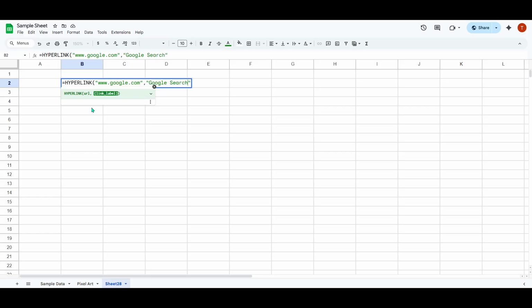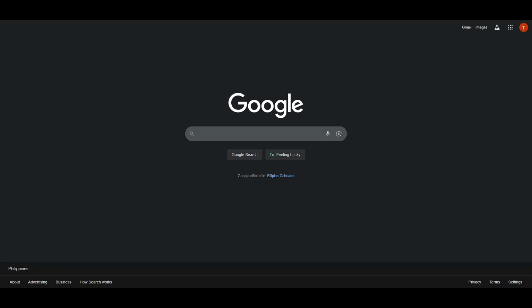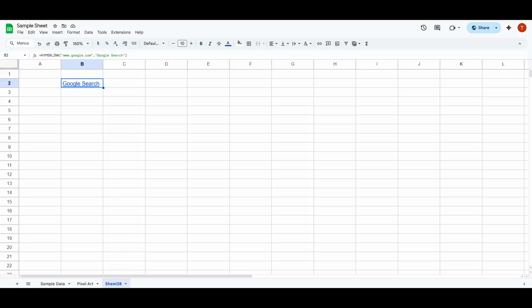Once you've inputted both the URL and the link label with quotation marks and separated by a comma, go ahead and close the parenthesis. Your function should now read something like this: =HYPERLINK("www.google.com", "Google Search"). With everything in place, hit enter and voila! Your hyperlink is now active within the cell using the hyperlink function. Congratulations! You've successfully created a hyperlink in Google Sheets.